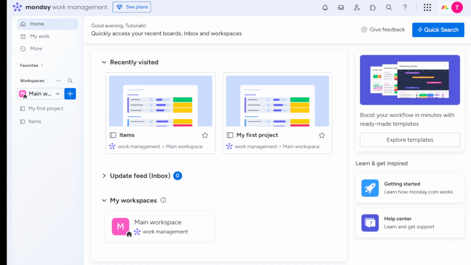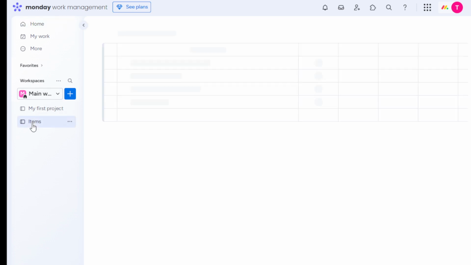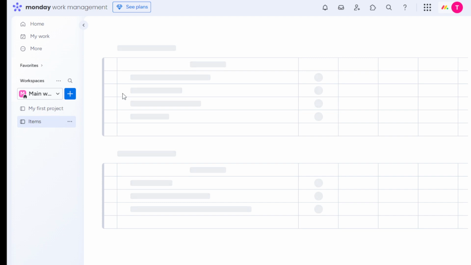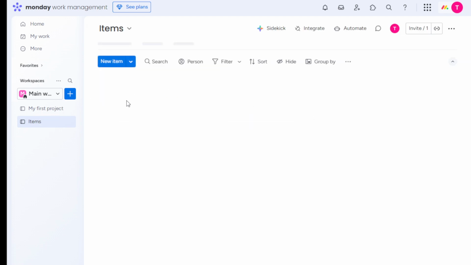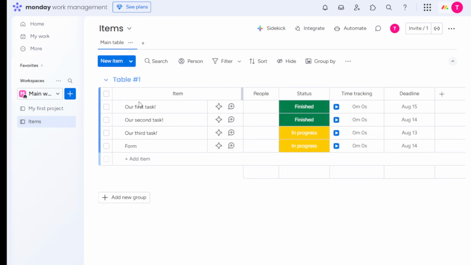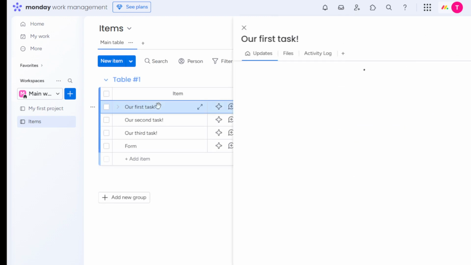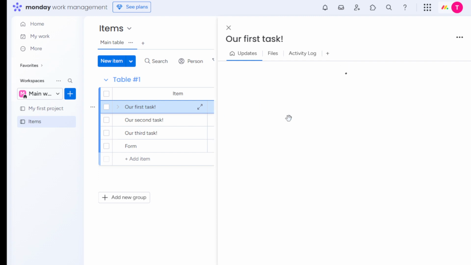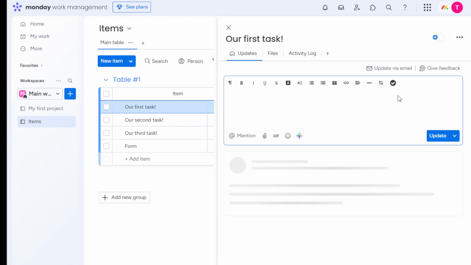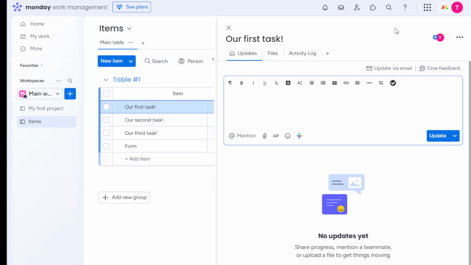First, you'll want to open the item you need to update. This is a straightforward step, but it's crucial as it sets the stage for all the subsequent actions. Once you locate the specific item on your board, simply click on it to open it up. This item could represent a task, project milestone, or any other work element that you and your team are tracking. Opening the item is like opening a conversation about a specific aspect of your work, so make sure you have the correct one.